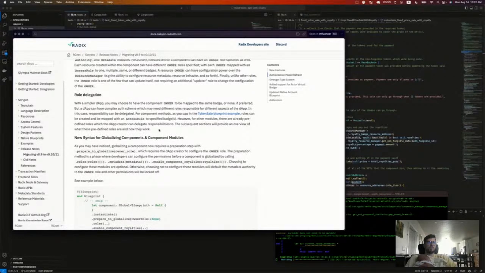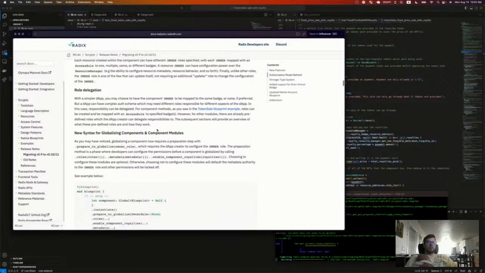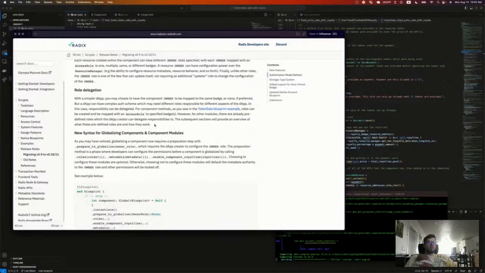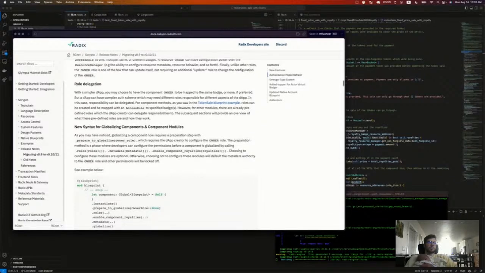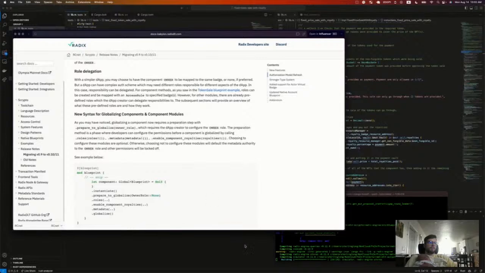What method is used in the example? Blueprint example. Roles can be created in methods and specified with badges. However, for other modules, there are already defined roles, which the creator can use to delegate responsibilities. Subsequent sections provide an overview of what these predefined roles are. Well, as always, it takes forever to update. We are compiling version 11, so that's good.